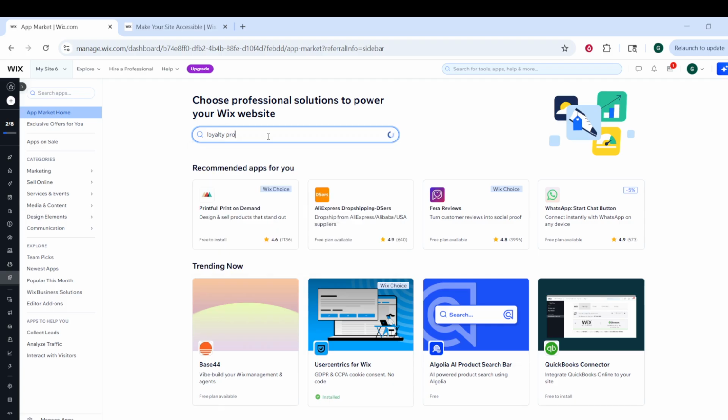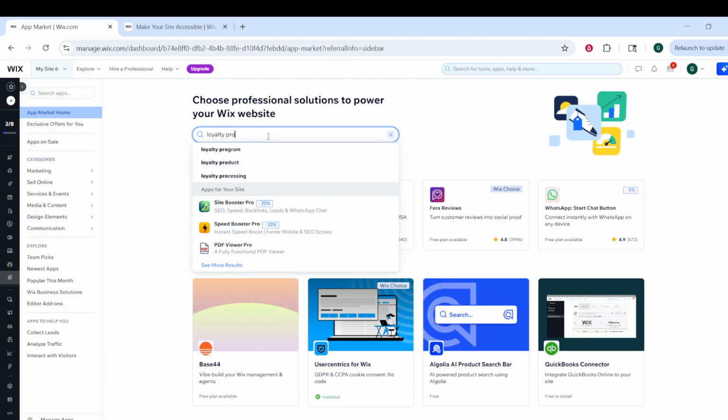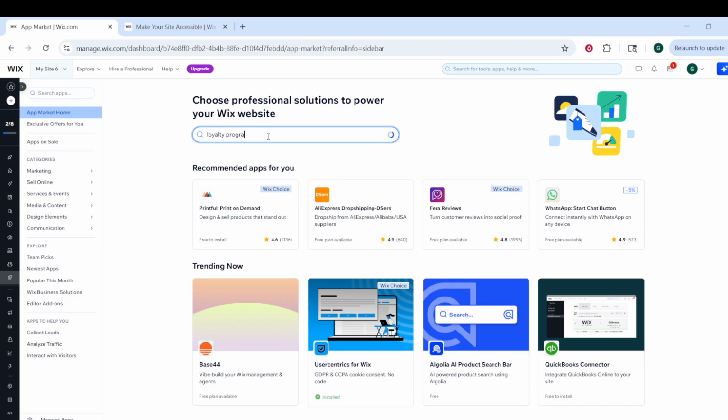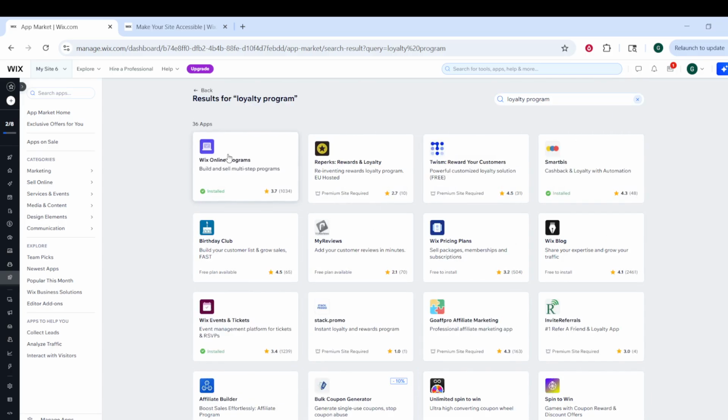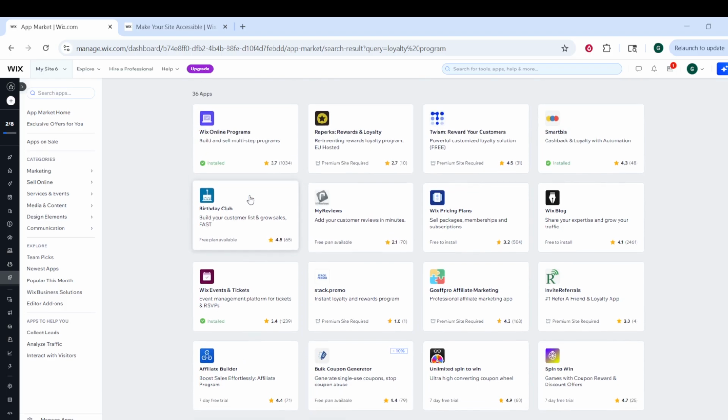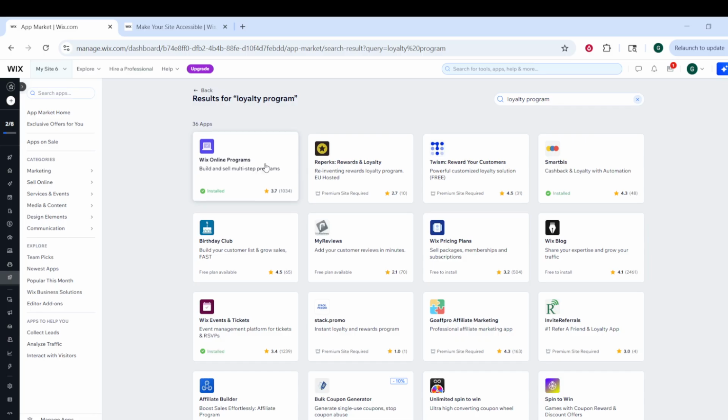Moving through the app section is straightforward, and the App Market search tool makes it easy to find what you need. Once you are in the App Market, search for a loyalty app, such as Smile.io. When you search, you may see a few different apps that offer rewards or points-based systems. Choose the one that best matches the type of loyalty experience you want to offer on your site.